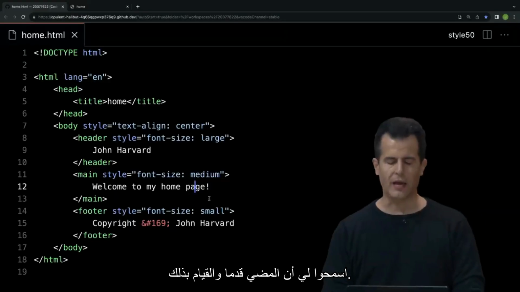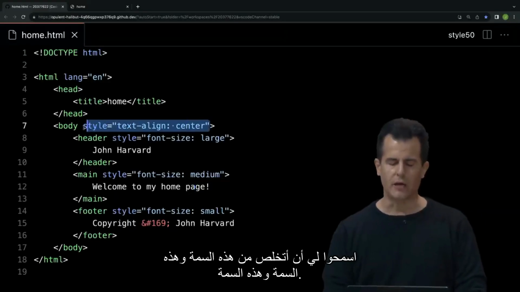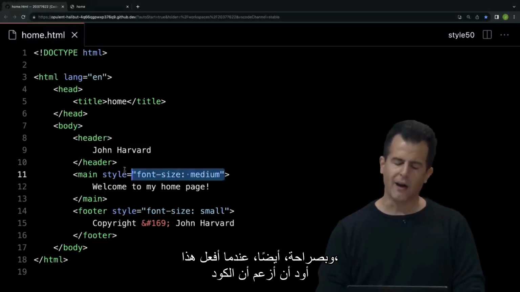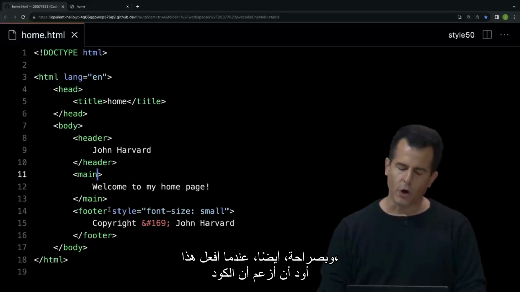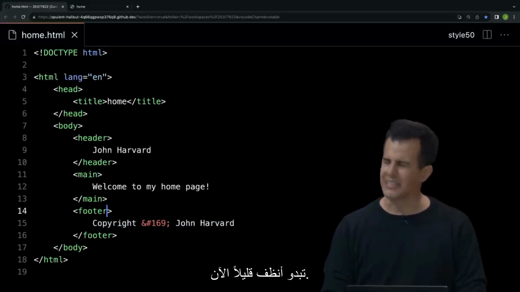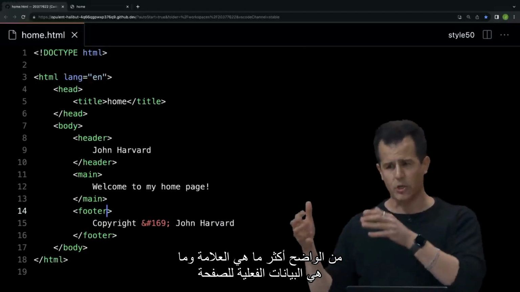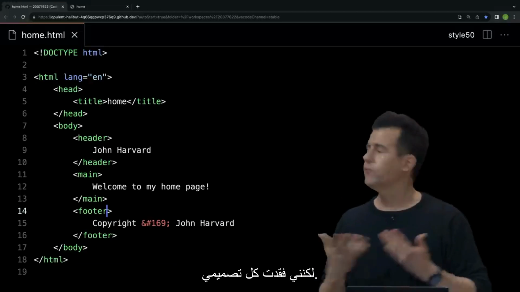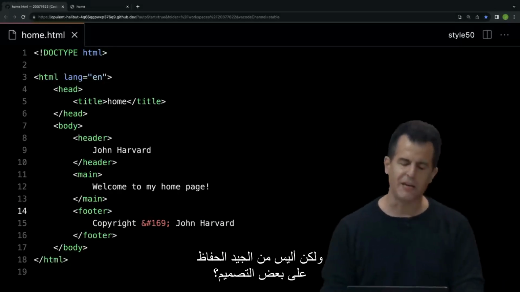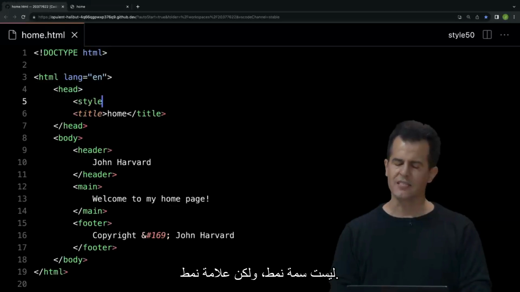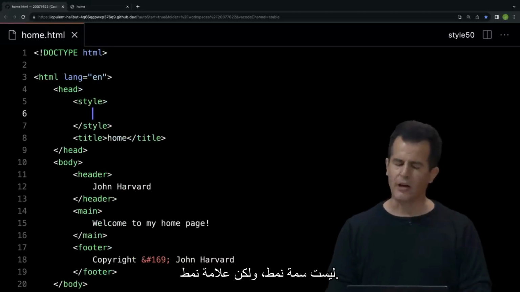Let me actually go ahead and do this. Let me get rid of this attribute, and this attribute, and this attribute. And honestly, too, as I do this, I would argue that the code looks just a little cleaner now, like it's more obvious what is a tag and what the actual data of the page is, metadata and data, if you will, but I've lost all of my styling. But wouldn't it be nice to preserve some of the styling by doing what I proposed earlier, which is using not a style attribute, but a style tag?